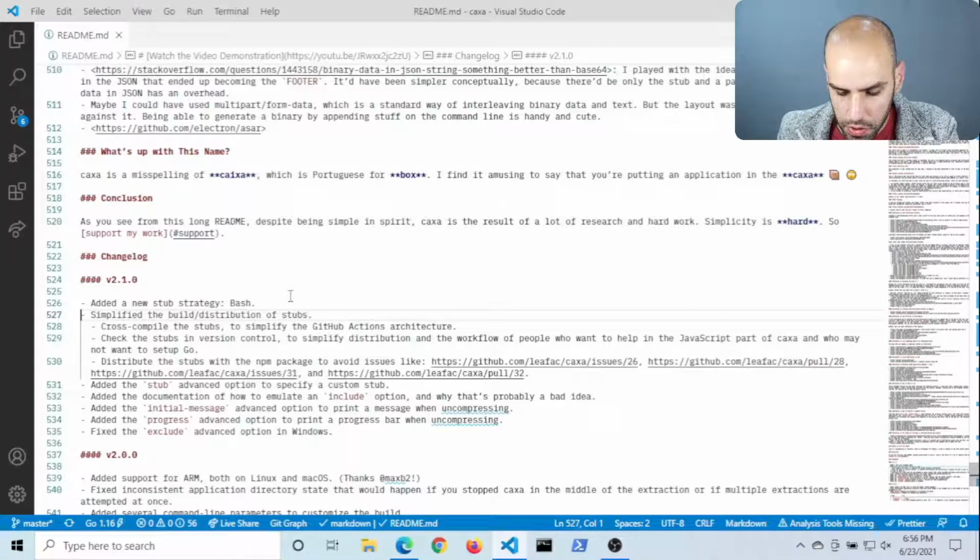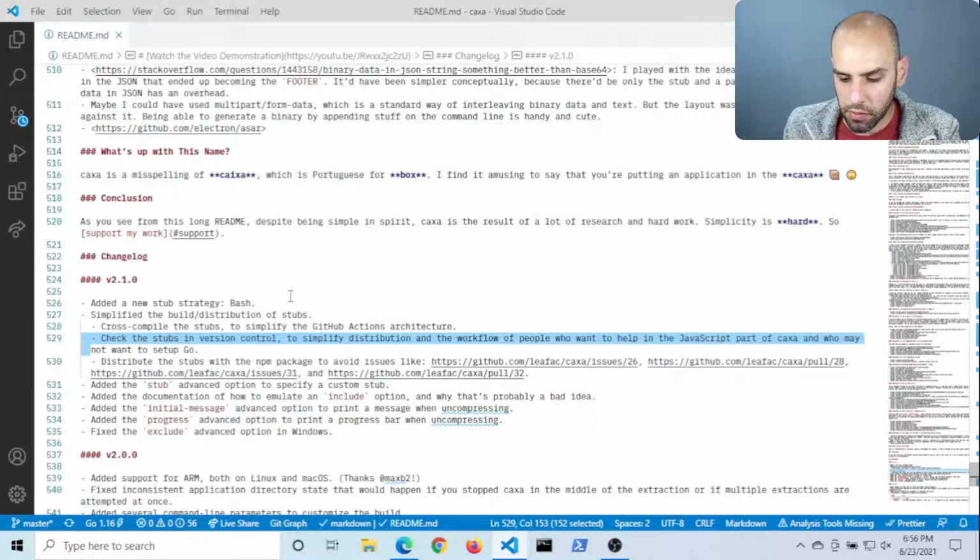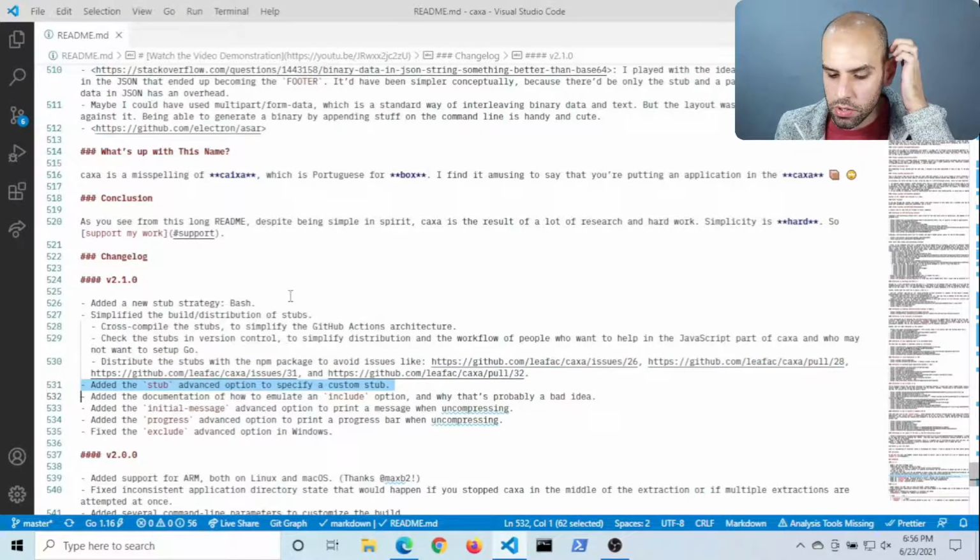Simplified the build distribution of stubs, cross-compiled the stubs to simplify the GitHub Actions infrastructure. Check this, and we just checked this in the beginning of the stream. This is working even on Windows. Check the stubs in version control to simplify distribution and the workflow of people who want to help in the JavaScript part of caxa and who may not want to set up Go. Distribute the stubs with the npm package to avoid the issues mentioned. Add the stub advanced option to specify a custom stub. We did this yesterday.